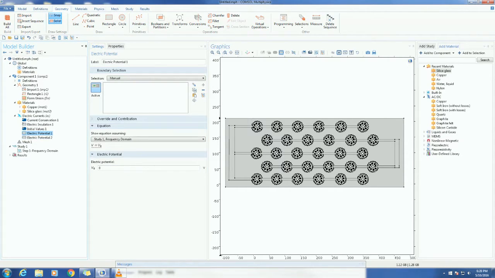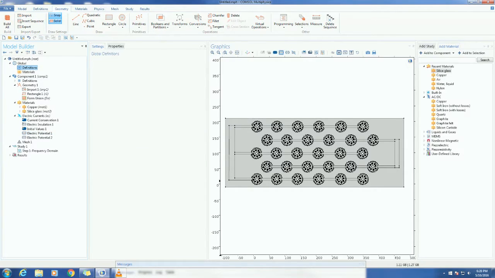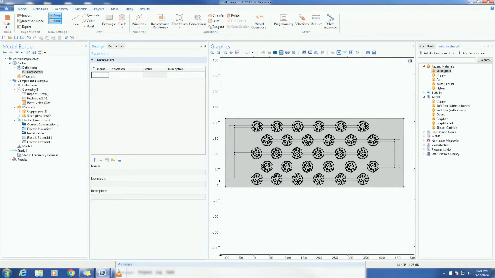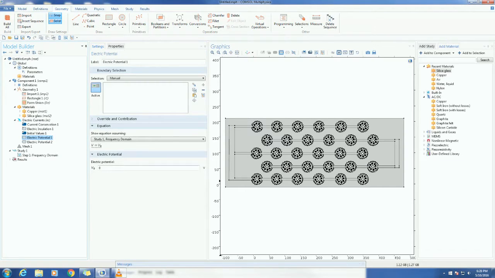By only giving the values we can do that, but what I am going to do is add a parameter and give the parameter name as voltage. Therefore, to set the parameter, go to definition and click parameters and type the name voltage, and I am going to give 10 volts. After that, in electric potential 1 I am going to give the name voltage, and in electric potential 2 I am going to give minus voltage.